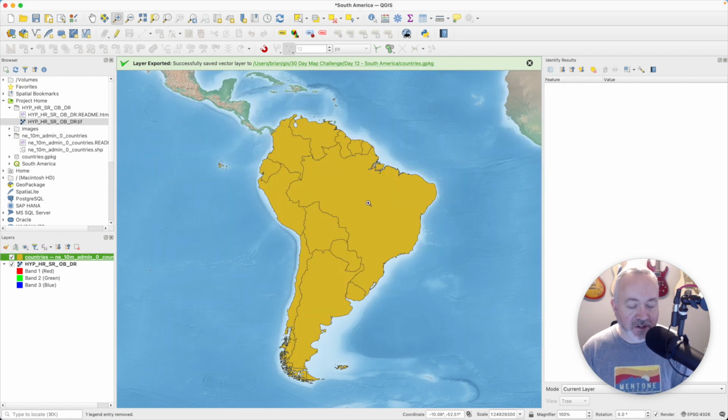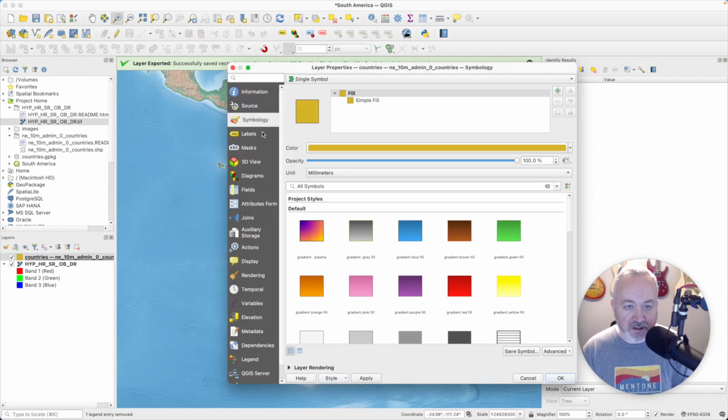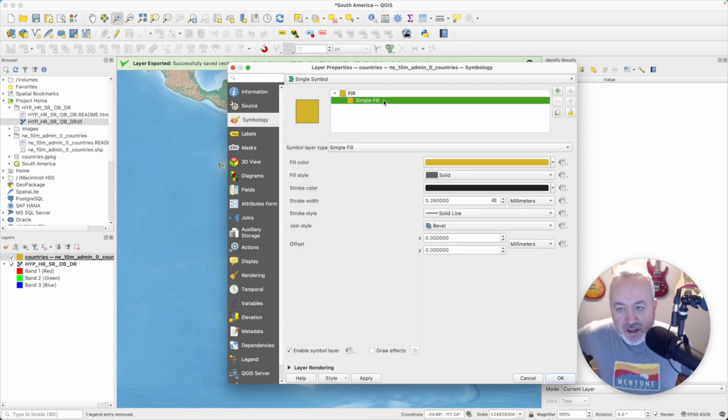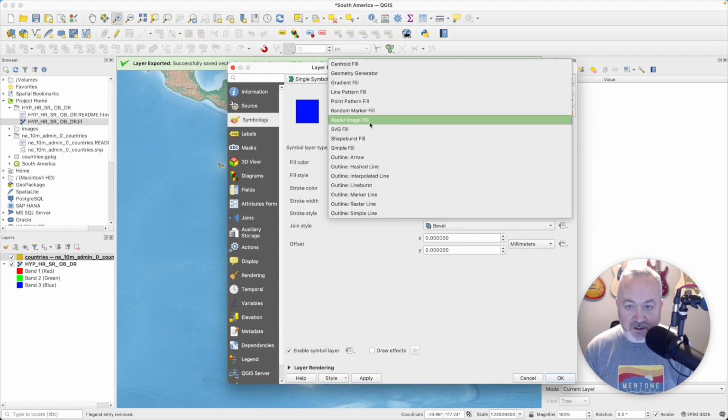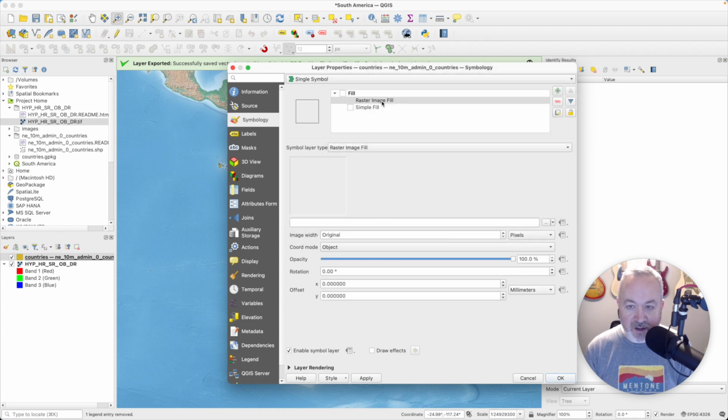Okay, now it's time to actually get the flags to show up inside of these areas. So we're going to double click on the countries layer, head into Symbology, and I'm going to take the simple fill and remove the fill style so it's see-through, but we're going to keep the borders for now. And then I'm going to click add to add another type of symbol in there. And I'm going to switch to raster image fill. And I'm going to put that beneath the outline.